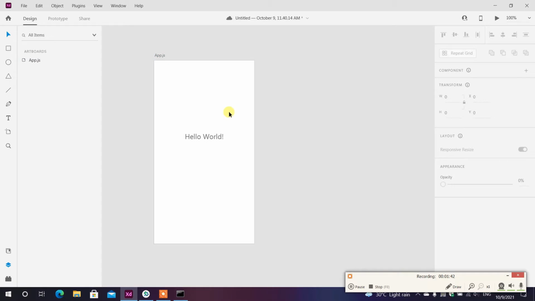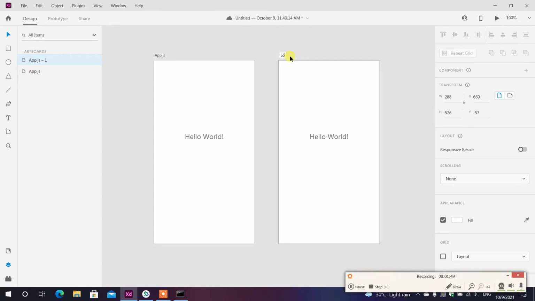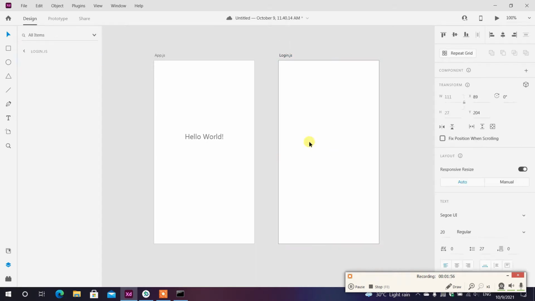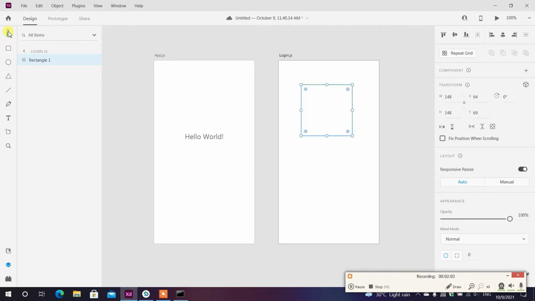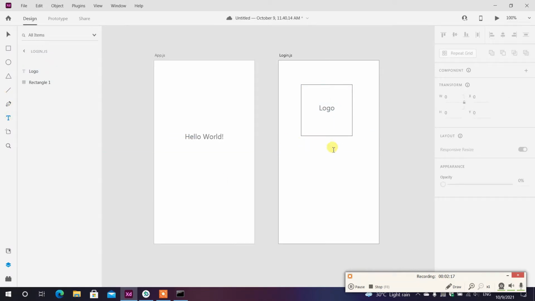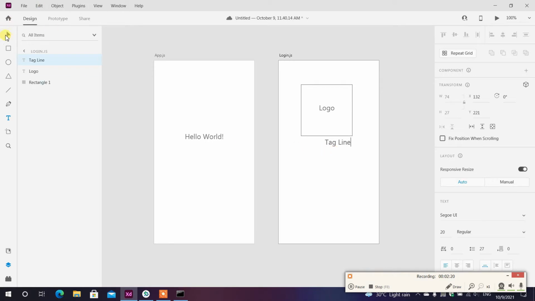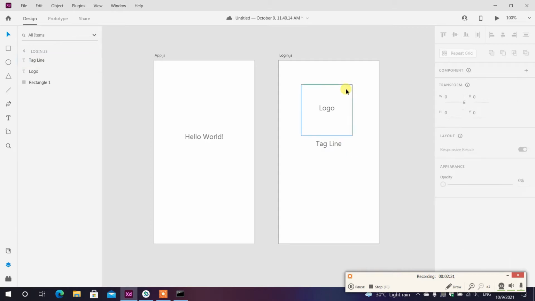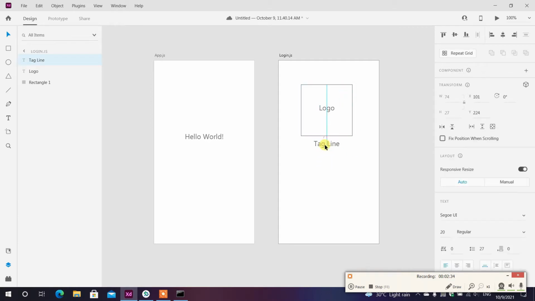So what we're going to do today is create a new class called login.js. What I am going to have on that login.js is a primary image in the center, then a tagline. You can create any application if you wish. There is a logo in the center, then there is a tagline.